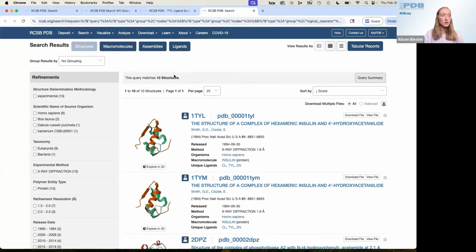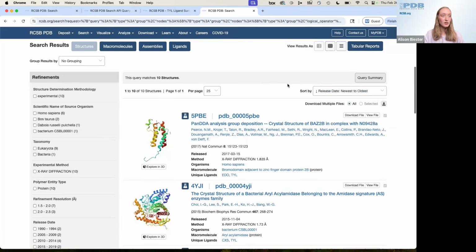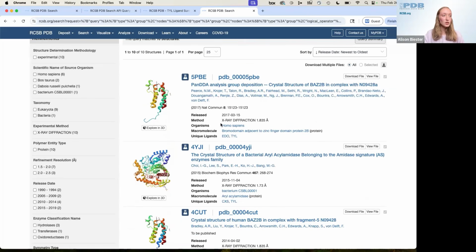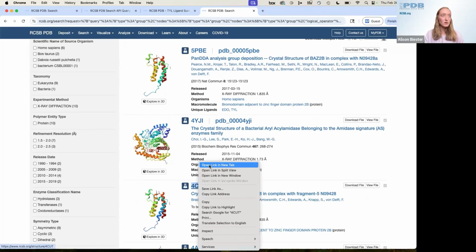And this search returns 10 structures. Let's sort the results so that the newest structures are shown first. And for this demonstration, I'm going to click into this structure for CUT to investigate further.